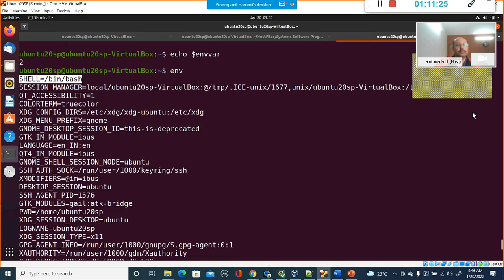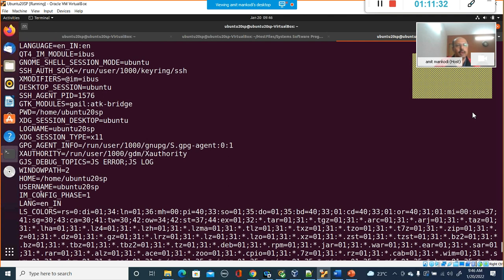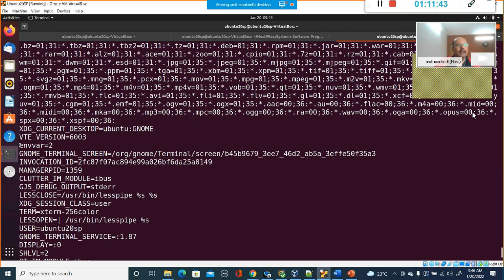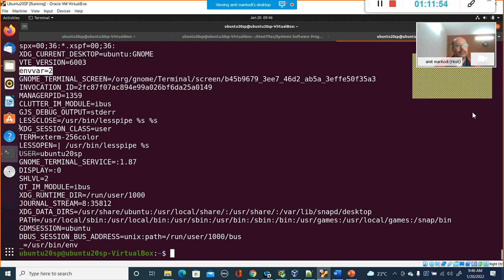So you can see that there's a SHELL variable. All of these are your environment variables. There is HOME, the home directory. What is the user who is logged in? And the environment variable that I created, remember? This is my child window, which also shows that this is the environment variable which I have created.